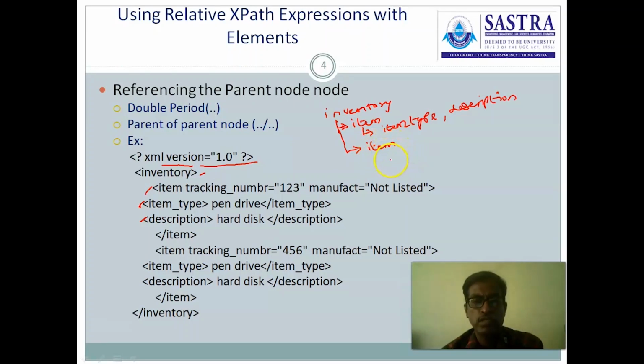Like the previous one, this also contains item type and description. See here, the item tracking number attribute. Item tracking number is an attribute. It contains 1, 2, 3. Manufacturer not listed. Pen drive is the item type and description is hard disk. Similarly, another tracking number 456, manufacturer not listed, pen drive and hard disk. There may be a different tracking number as well as a different manufacturer.